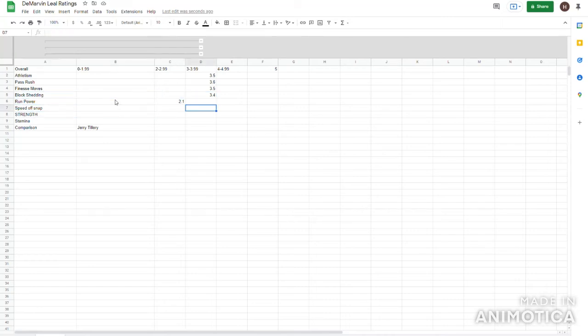Speed off snap, he's not that explosive. I'll give him a 3.15, though, because he never really misses on it. He's never late off the snap, like, oh God, he's not going to be able to get to the quarterback, or he's not going to be at the right gap, stuff like that. Not really.